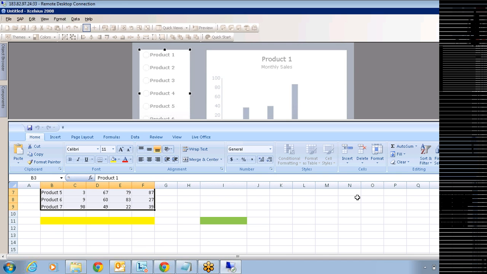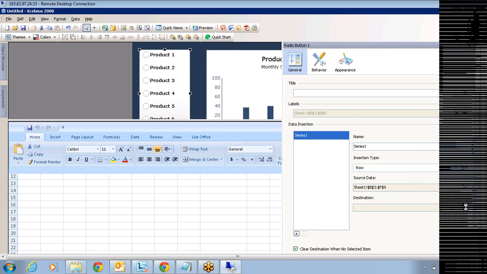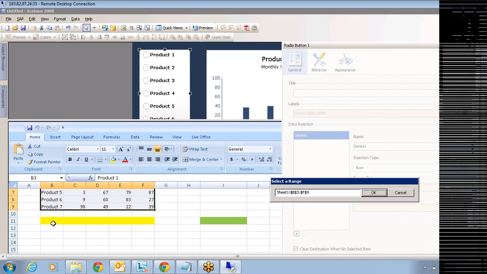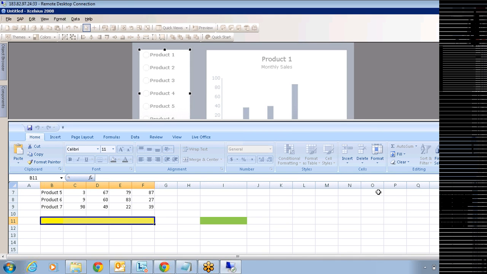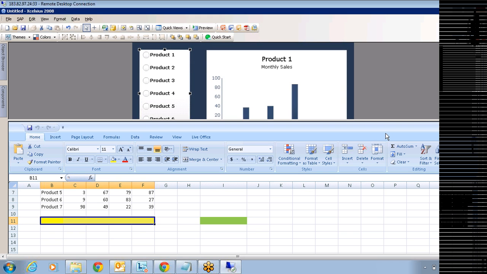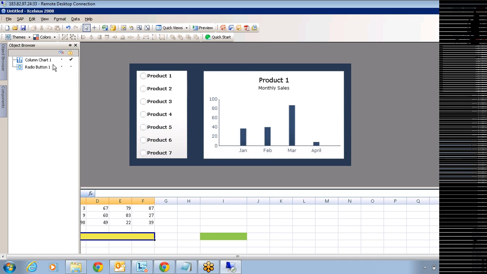So click on OK. Now what is your destination? So destination is the highlighted cells with yellow color. So this is my destination, so that if I select product 1, the complete row related to product 1 will be inserted into this destination. If you select product 2, it again inserts, overwriting the existing data that you have in that destination. Done. Now, the next thing is populating my graph not on actual data but on these target cells.